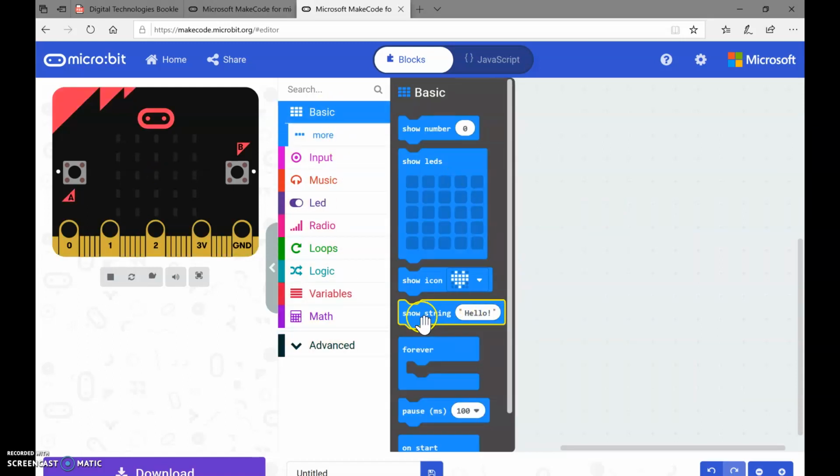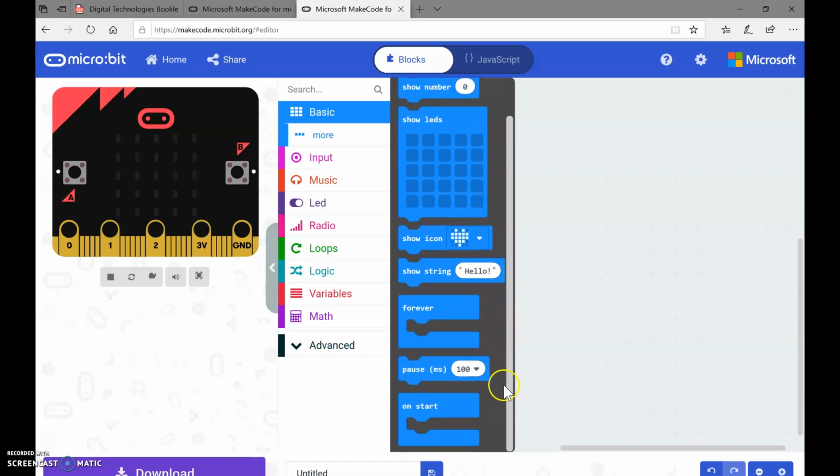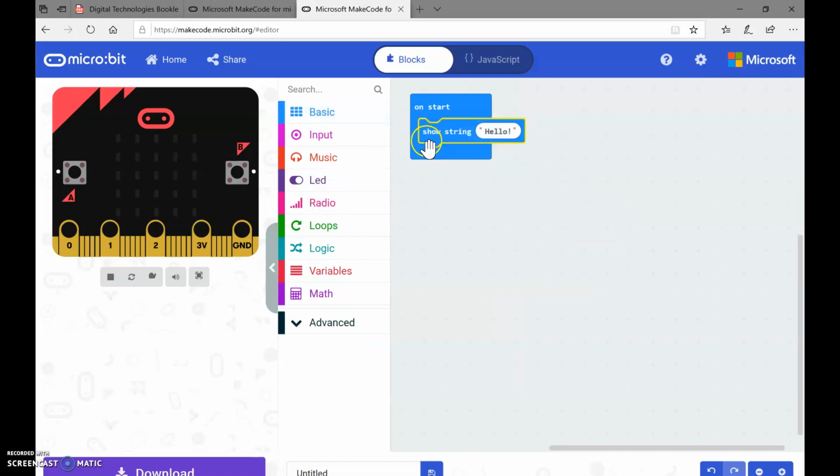It also shows a string, and the word string is another way of saying letters strung together. It has that forever loop, it has a pause, and it has the on start, which I have already. So the first instruction was to put my name. So I'm going to put on start show string, and it says hello. And you can see that my simulator is writing hello. I must keep my text inside the speech marks.